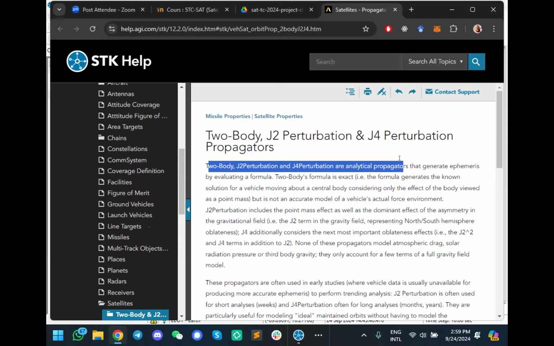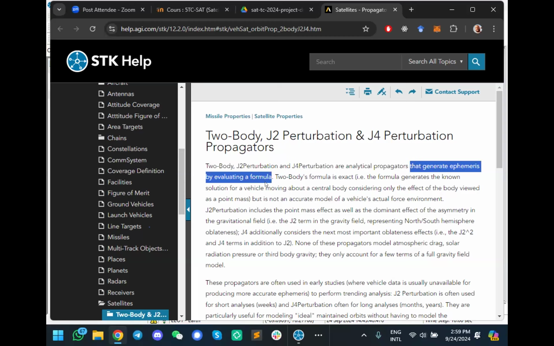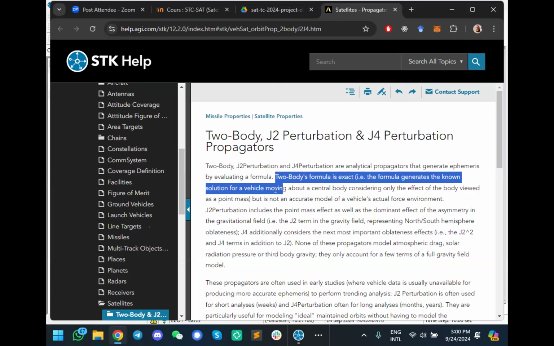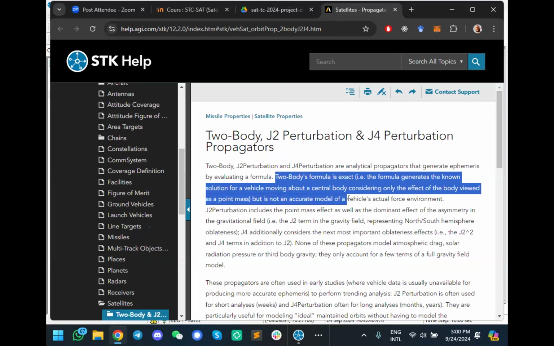Two-body, J2, and J4 are analytical propagators that generate ephemeris by evaluating a formula, is what I'm basically saying. Ephemeris is the word to refer to the X, Y, Z position of an object in time. Two-body formula is exact. The formula generates a known solution for a vehicle moving around the center, but it's not an accurate model of a vehicle's actual force environment. This is what I said this morning. I mean, two-body really quick. You can understand the general condition, but it's not super accurate.